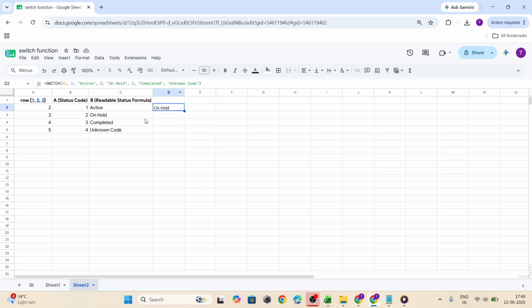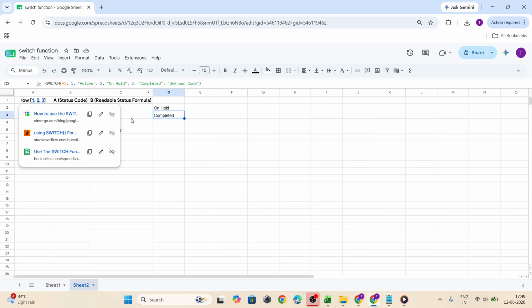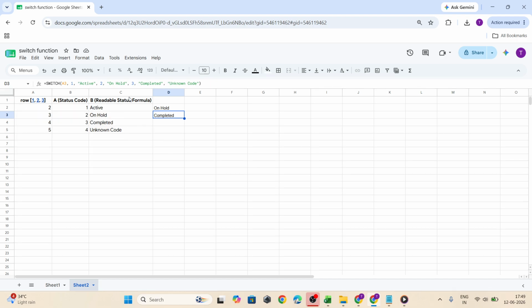Now enter the formula like this: equals SWITCH, then open parentheses, followed by the structure: expression, case 1, value 1, and then additional case and value pairs if needed, with an optional default value at the end. In spreadsheet form, that looks like this: equals SWITCH(expression, case 1, value 1, [case 2, value 2], and then [default]).